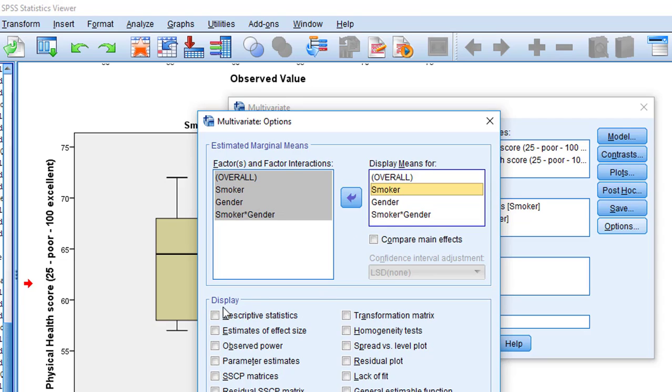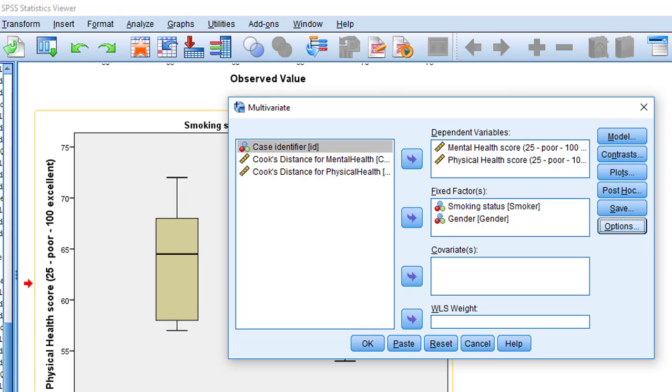Other statistics we want to choose would be the descriptive statistics, the estimates of effect size, and the homogeneity test. So these are sort of the core ones, but there are others you can choose. We'll just stick with these for now. And we'll click continue. Then we'll click OK.